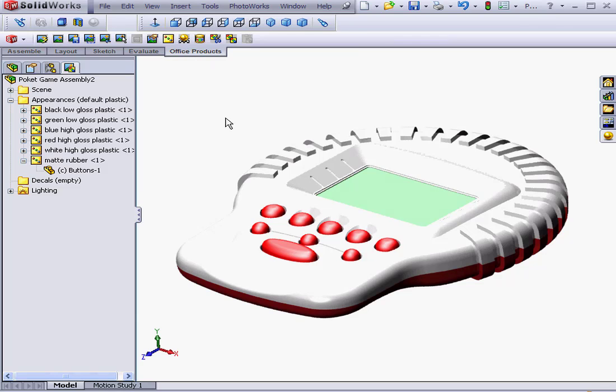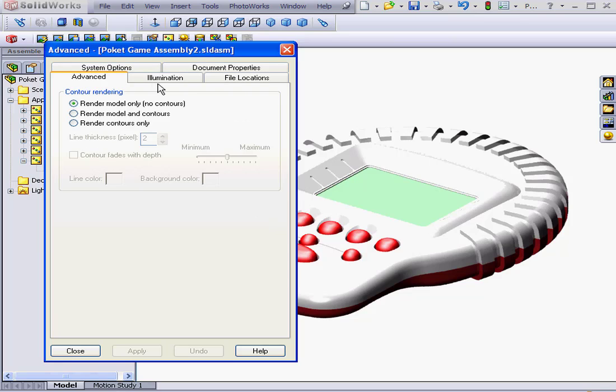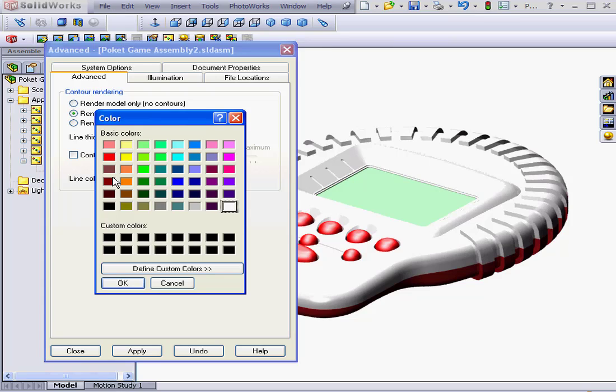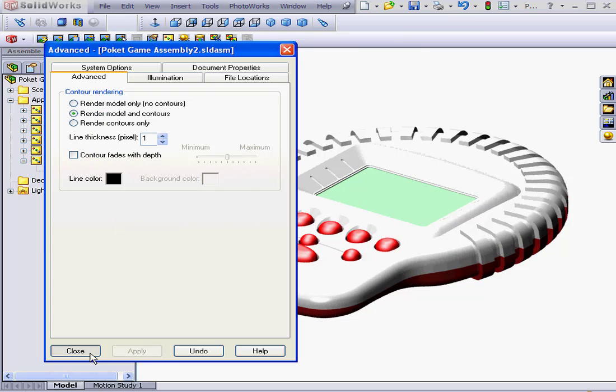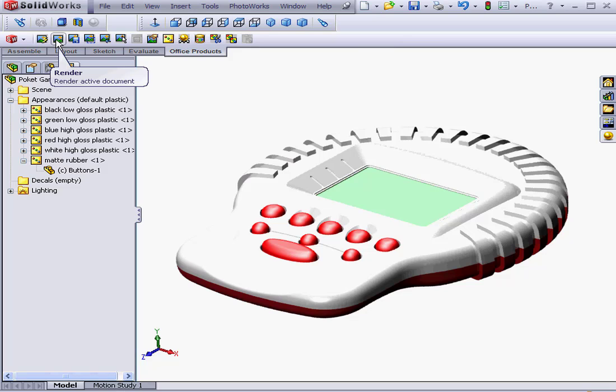We see that our model looks pretty flat, unfortunately. In order to give the model more perspective, let's use some contour rendering. We go to Options, Advanced, and select Render Model and Contours. Let's enter a value of 1 pixel for the line thickness. Color, we'll change it to black. Click OK, apply and close, and let's re-render.